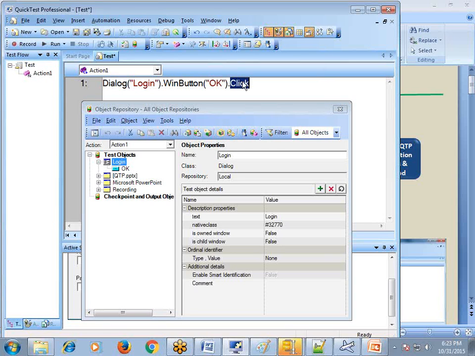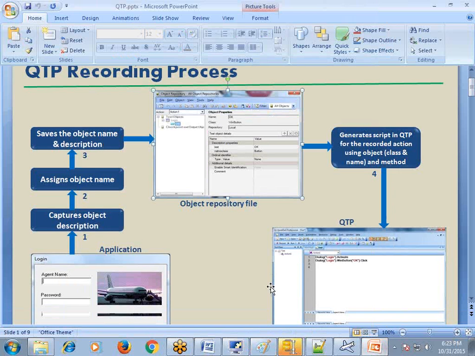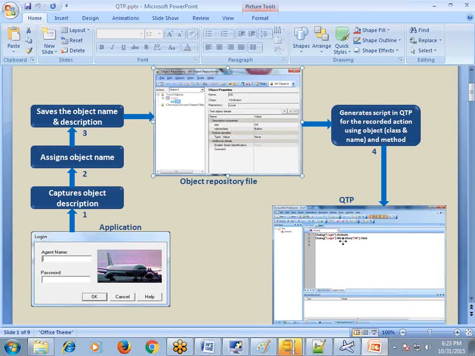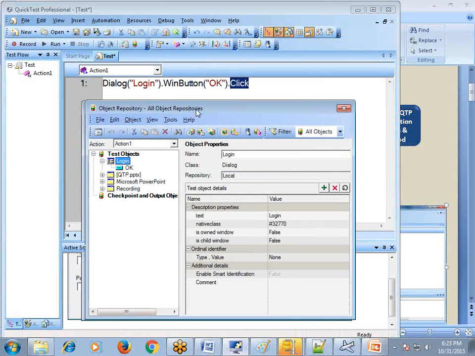Then it will record the step, what action we recorded, what method. It will generate the method for the recorded action. What action? Are you clear? Before generating this statement in QTP, when you record any object, what's happening in QTP? Any doubt in this process?